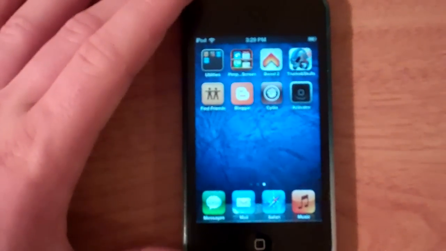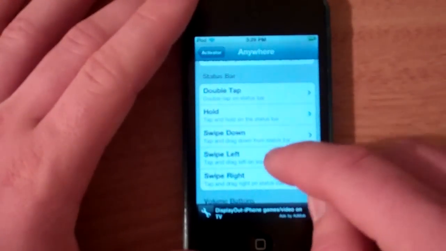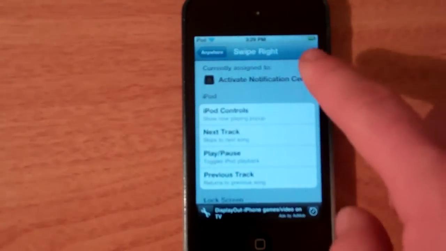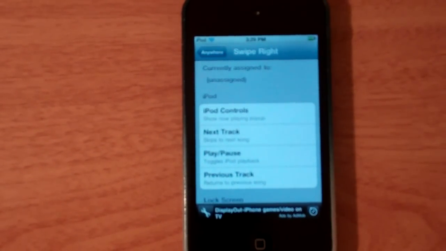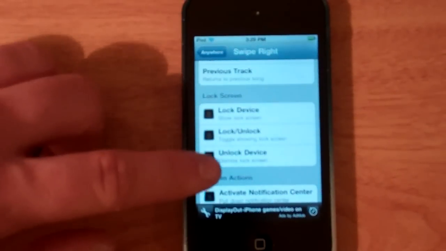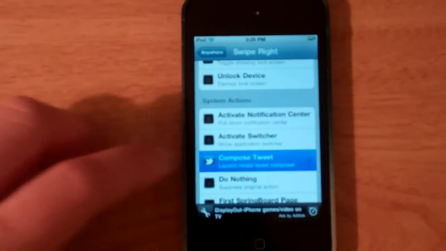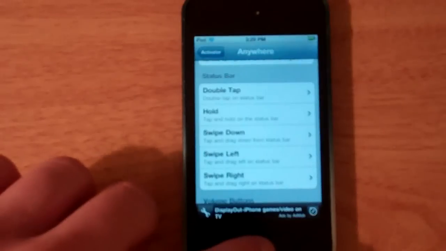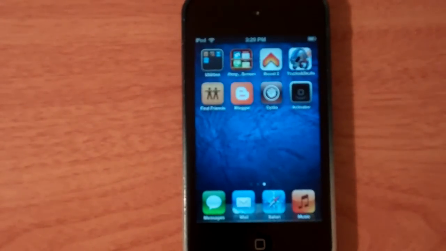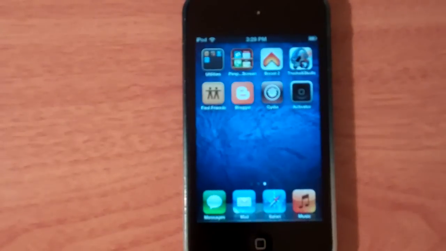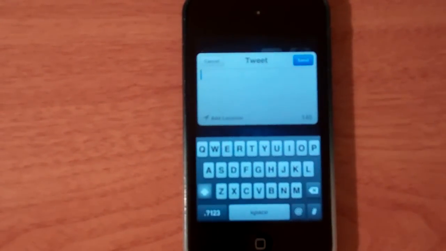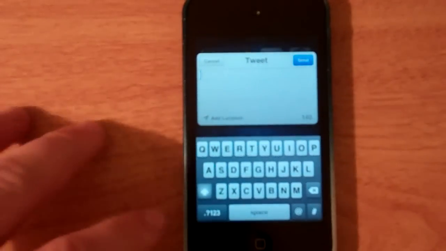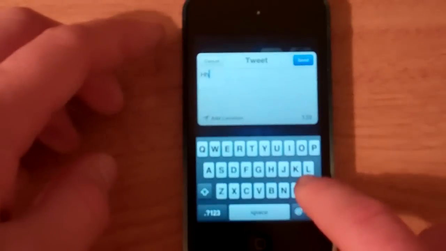Another major one that I want to show you is we're going to use swipe right of the status bar again. We'll deactivate Notification Center and we will go down to Compose Tweet. Now since Twitter has been integrated to iOS 5, you can use its tweeting powers to make your own QTweeter. You no longer have to pay for the QTweeter app if you haven't downloaded it before, or unfortunately download a cracked version. So you can just pretty much tweet here from anywhere you want.